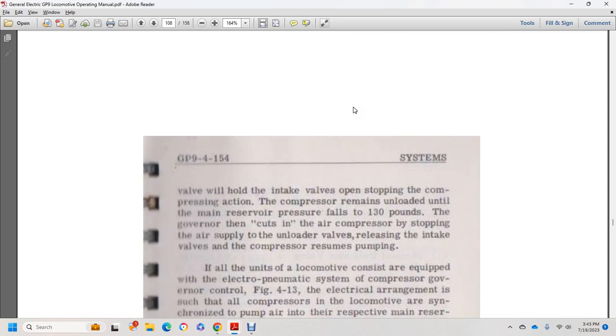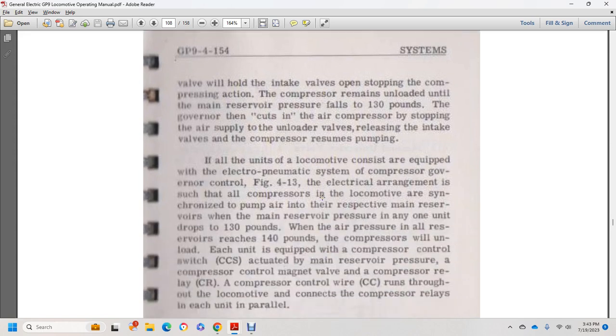The compressor remains unloaded until the main reservoir pressure drops to 130 psi, when the governor cuts in the air compressor at the top of the air supply, with the unloader valve releasing the intake valve and the compressor resuming pumping.